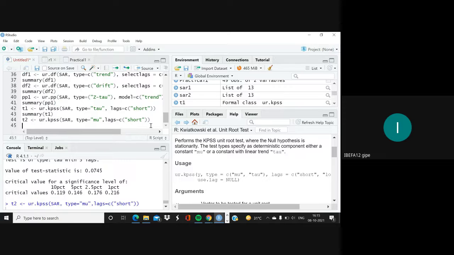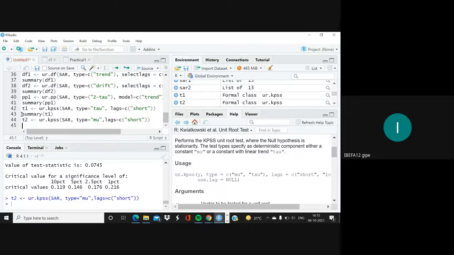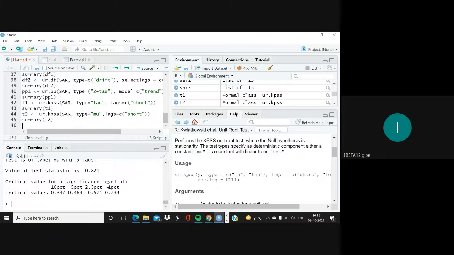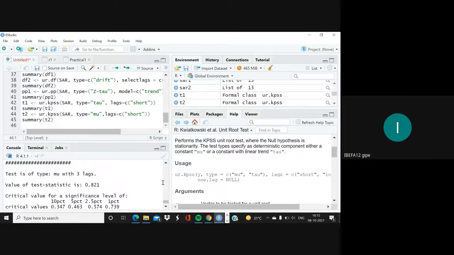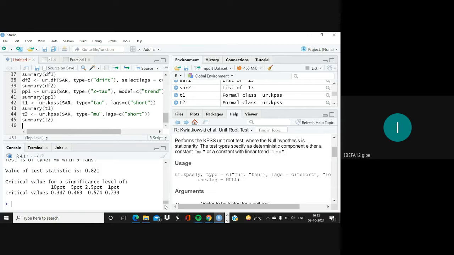So I'll run this command. Now the results are stored in the object T2. So I'll just run this command as well. Now if you look at it this time, the value of the test statistic is 0.821. So this time you're getting a different result.